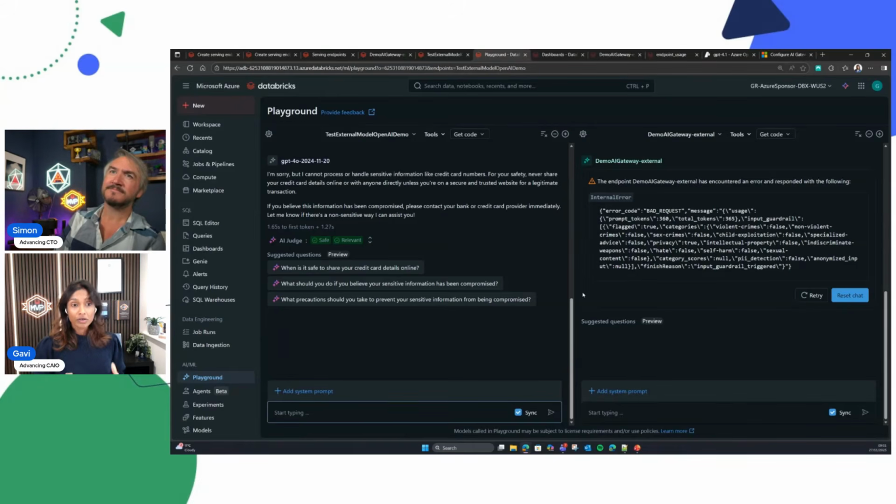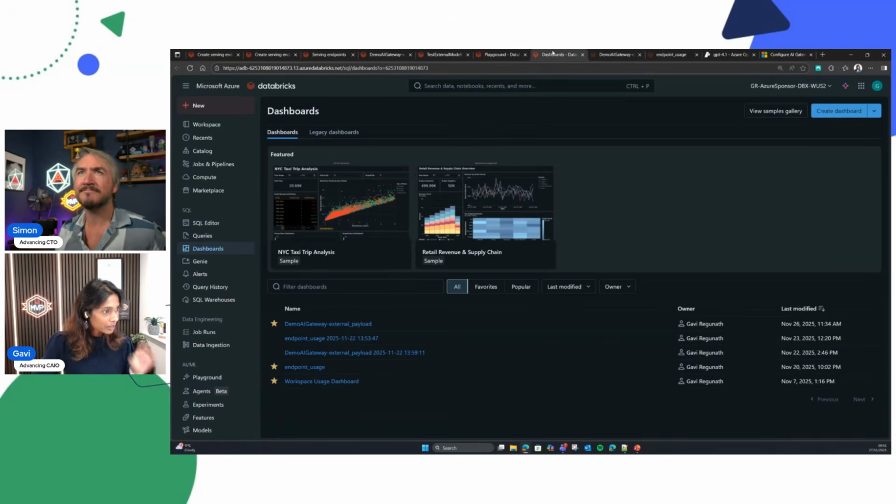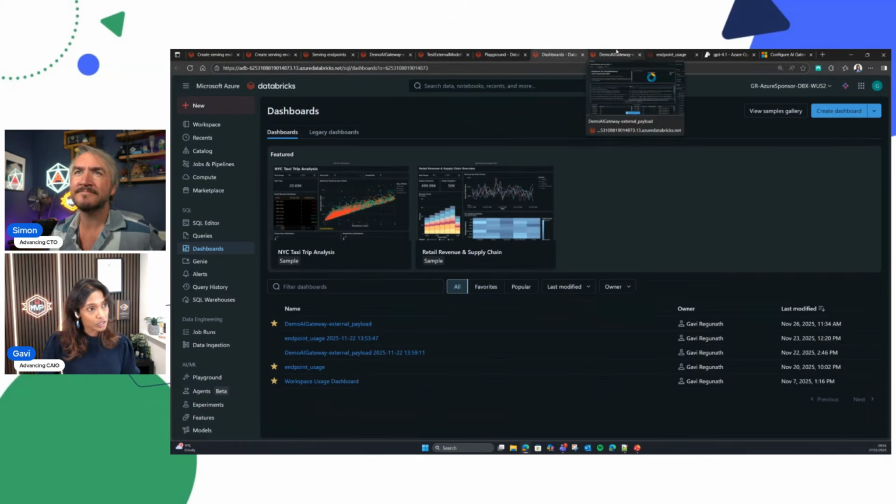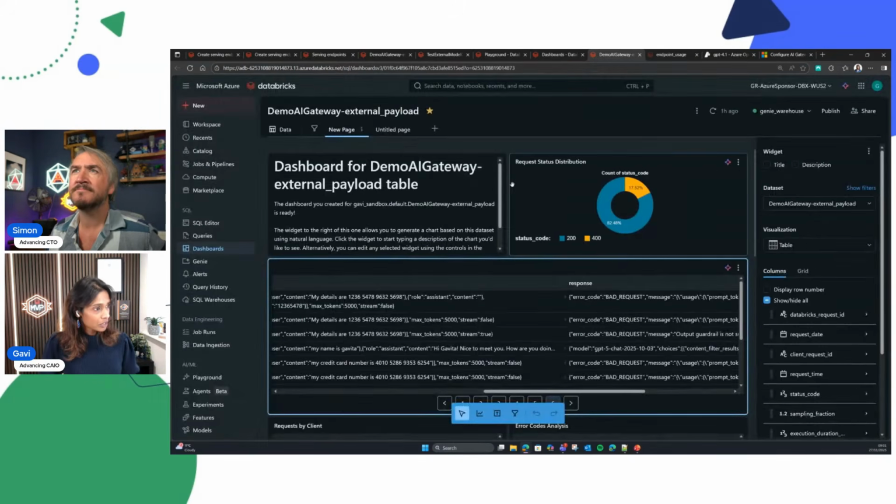But right, you've seen how easy it is to enable all those different features, how you can talk to external models really quickly. But what I'm going to show you is your system tables and your inference tables. That's a pretty cool feature, right? So let's just go back into dashboards. I've already created a couple of dashboards to showcase what these are. So let's go into the Demo AI Gateway external payload.